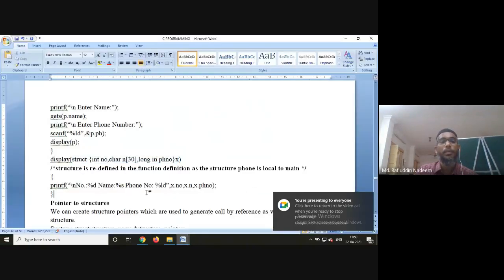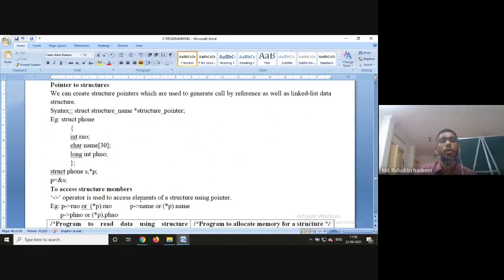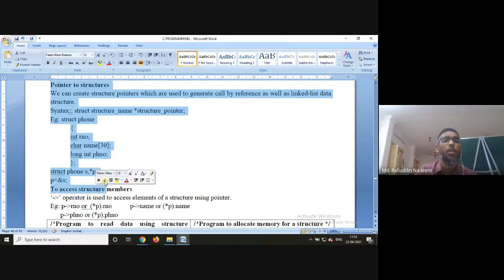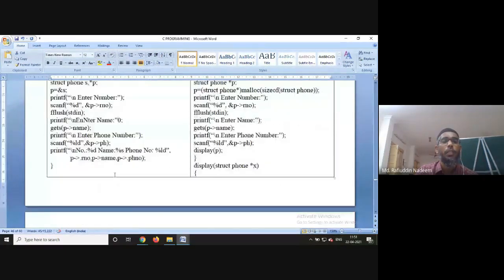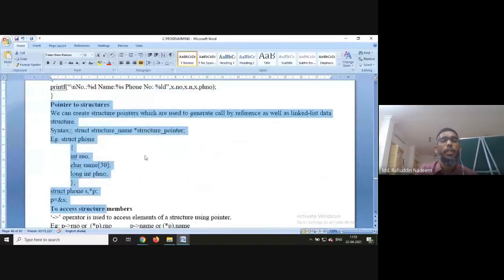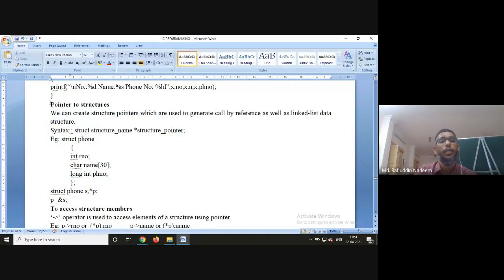The next thing here is pointers to structure. So we have created structure variables, we have created arrays, we have seen structure within a structure, we have seen passing an array as an argument to a structure. Now pointers to a structure. We can create structure pointers which are used to generate call by reference as well as linked list data structures. This concept is very important because this portion of structures will be used a lot in your data structures. So just listen to this very carefully.